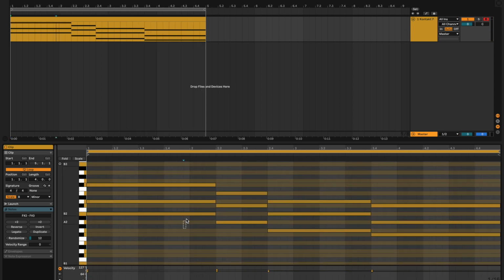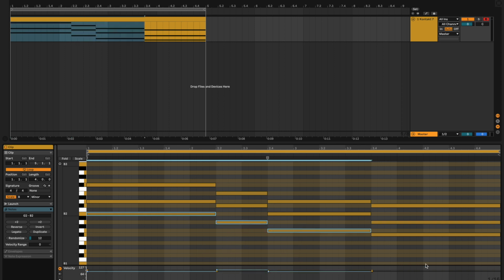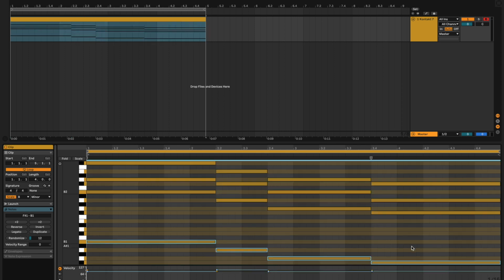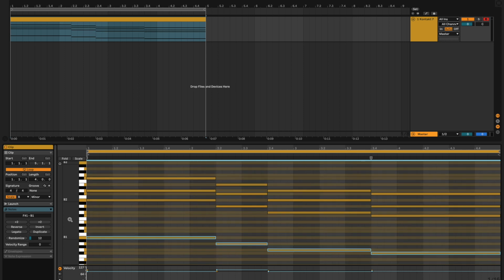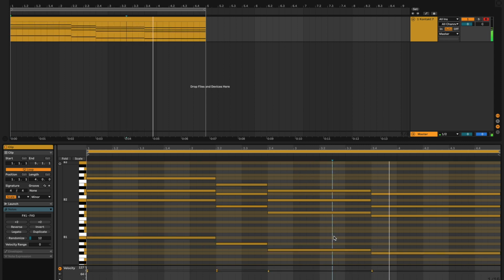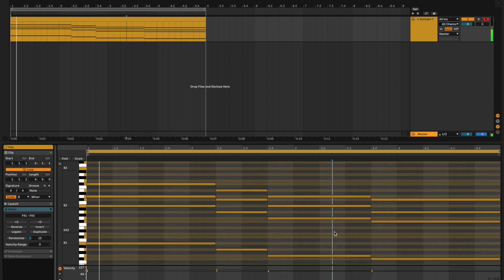Now to make this sound more full and also more realistic, we're going to take all the root notes and drop them down an octave. Now if we listen again, that sounds a lot better to me.